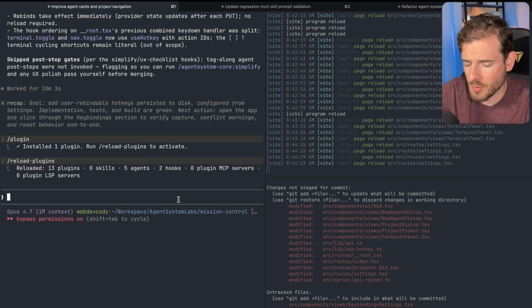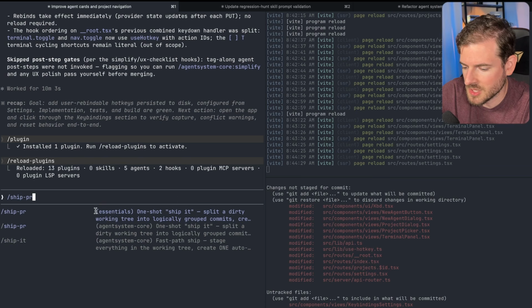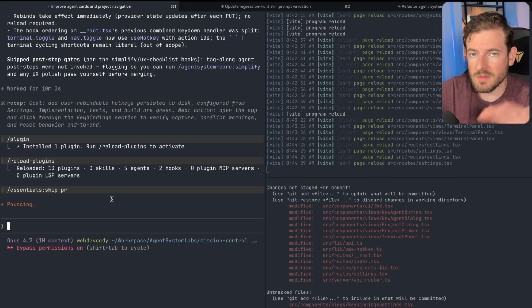And then I want to get that in a pull request. I want to have the description automatically get made so then other people can actually start reviewing it. Let's go over here. I'm going to say ship PR. This is all you got to do. Make sure it's the essentials package here. And then I'm going to press enter. And that's going to do everything I just said.